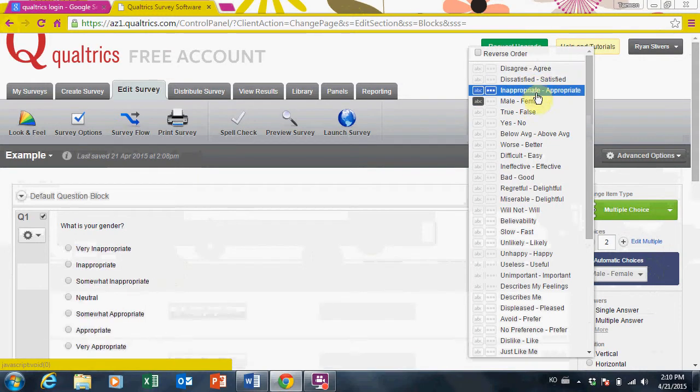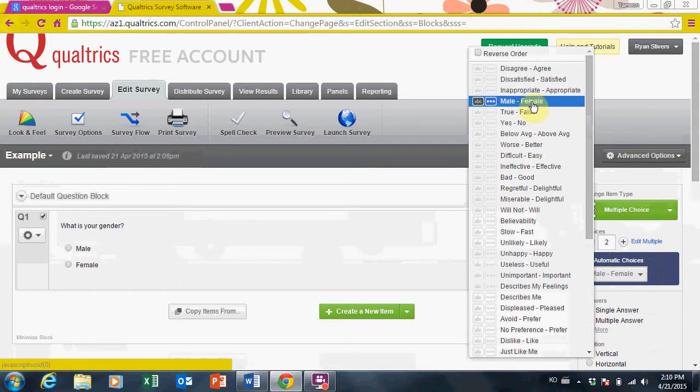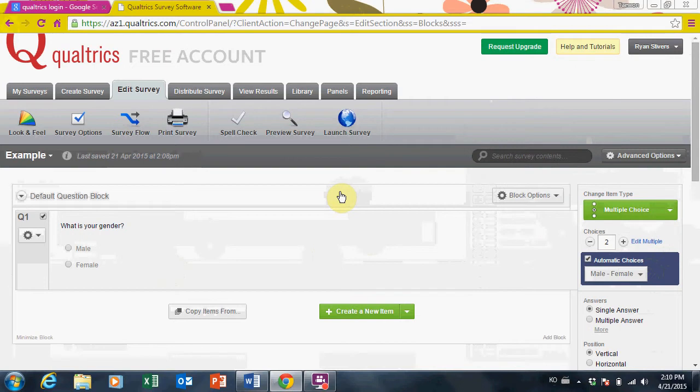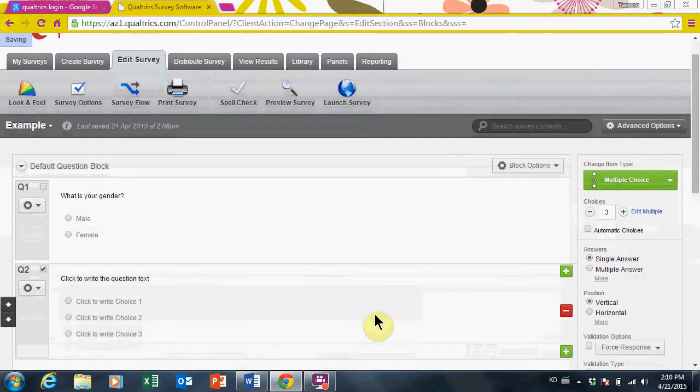But this one's pretty straightforward, so we're going to leave it alone as male and female. All right, so that's just how you do your first question. If we want to add another question, just click the create a new item as well.